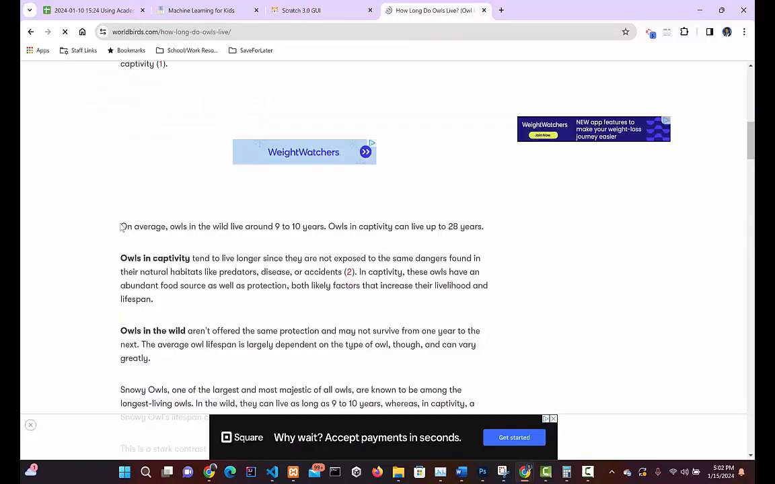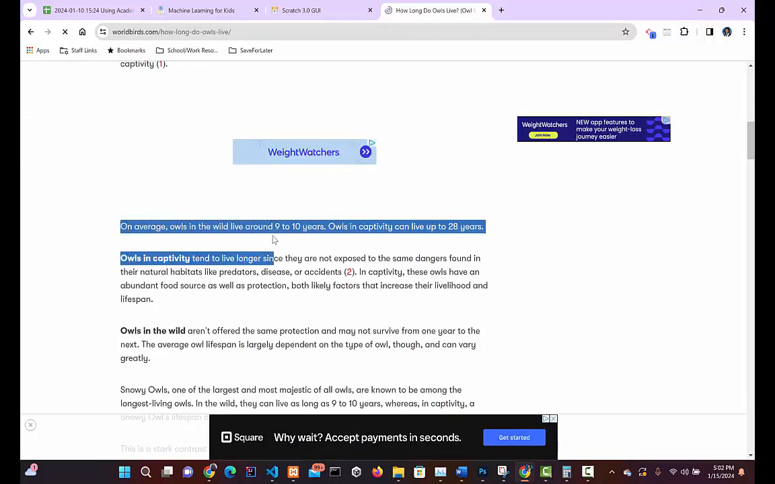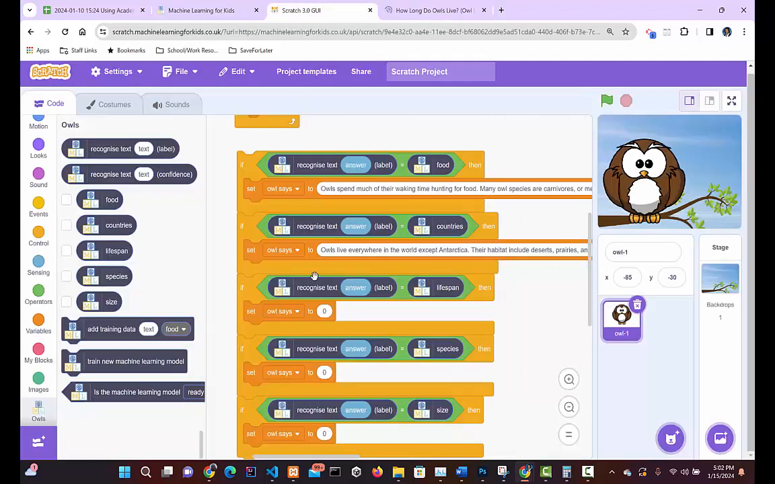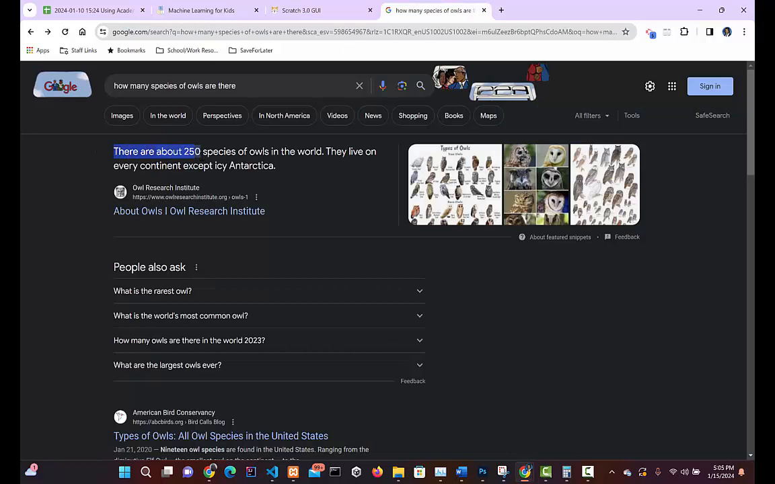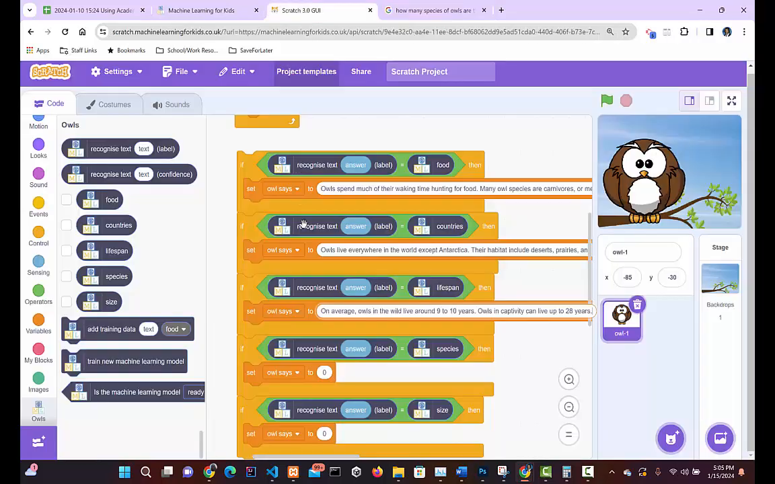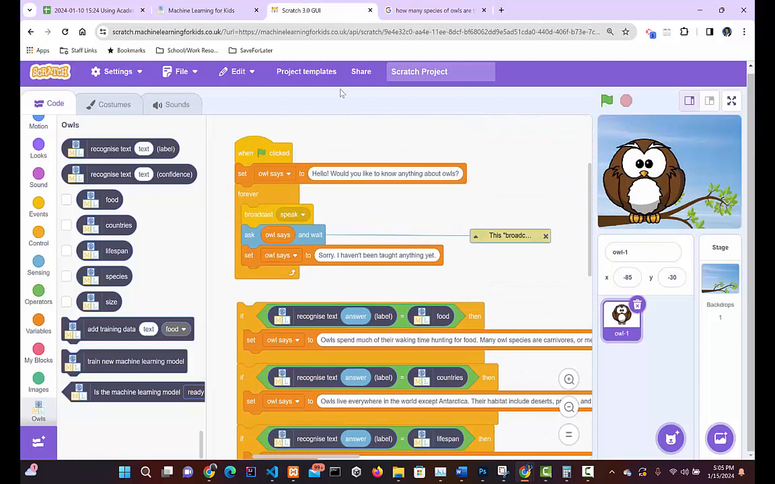And I found this website. It says on average owls live 9 to 10 years. Owls in captivity live 28 years. Go back to Scratch, paste that in. Species. So if we look up here, there are about 250 species of owls in the world. They live on every continent except Antarctica. I'll copy that, paste that in for species and size.